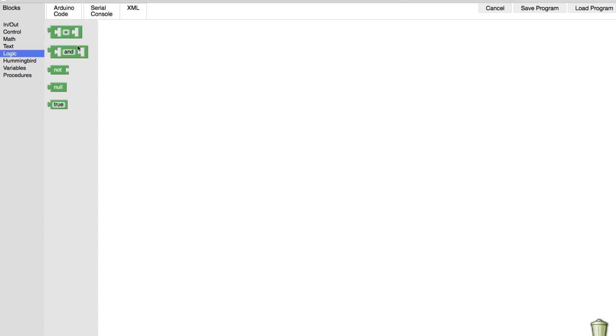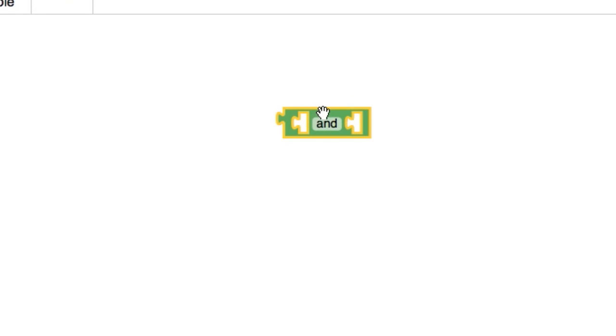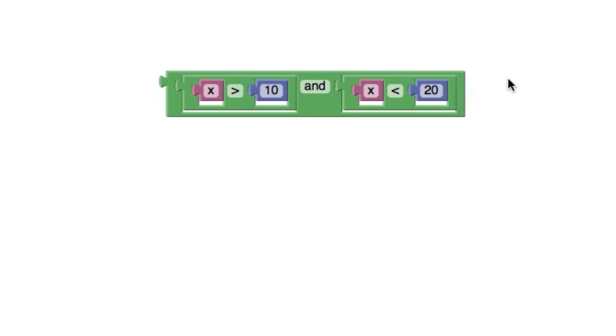Next, let's take a look at the AND/OR block. The AND block outputs true only if both of its inputs are true. Therefore, the code here is only true if x is between 10 and 20. Click the AND and select OR. This block is true if either or both of the conditions are true.